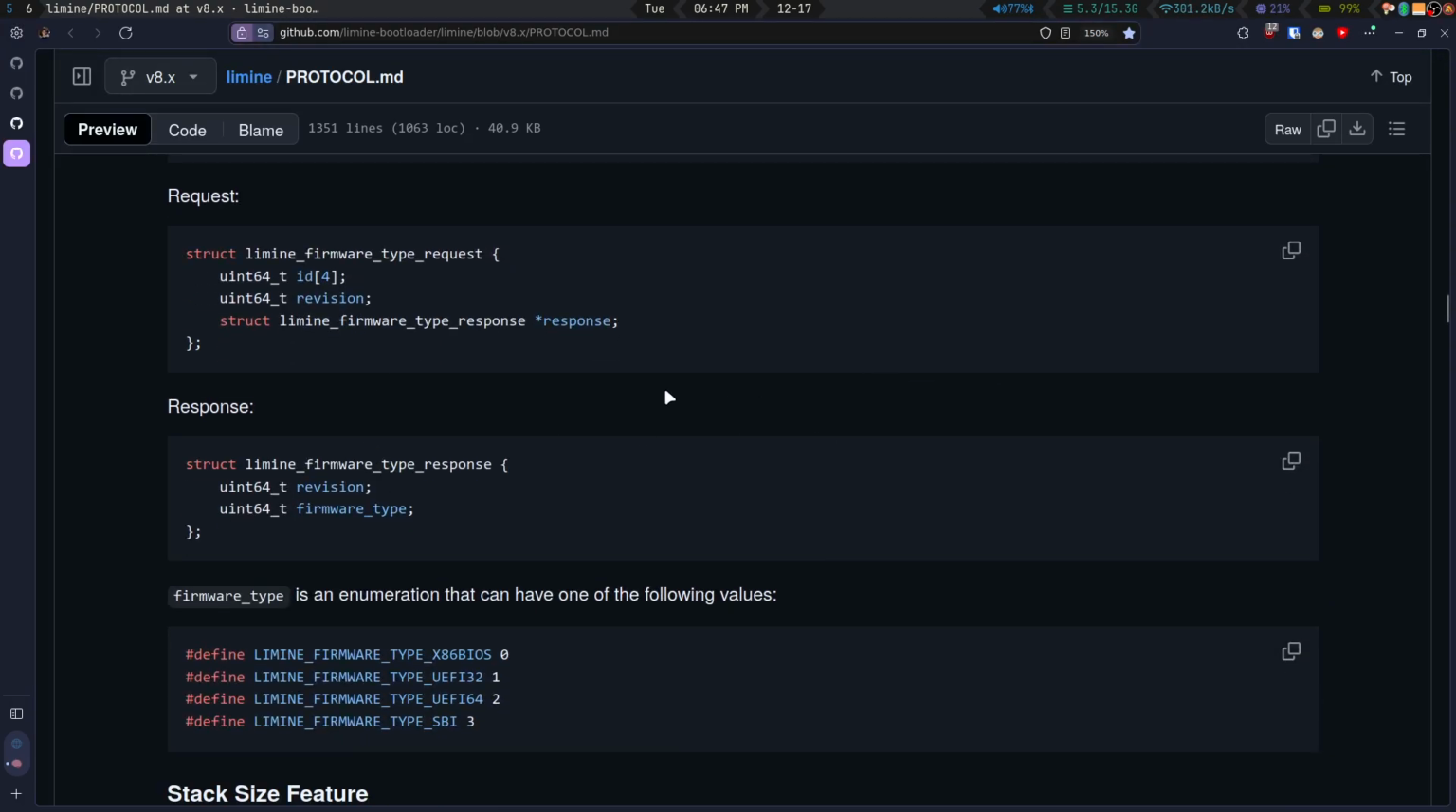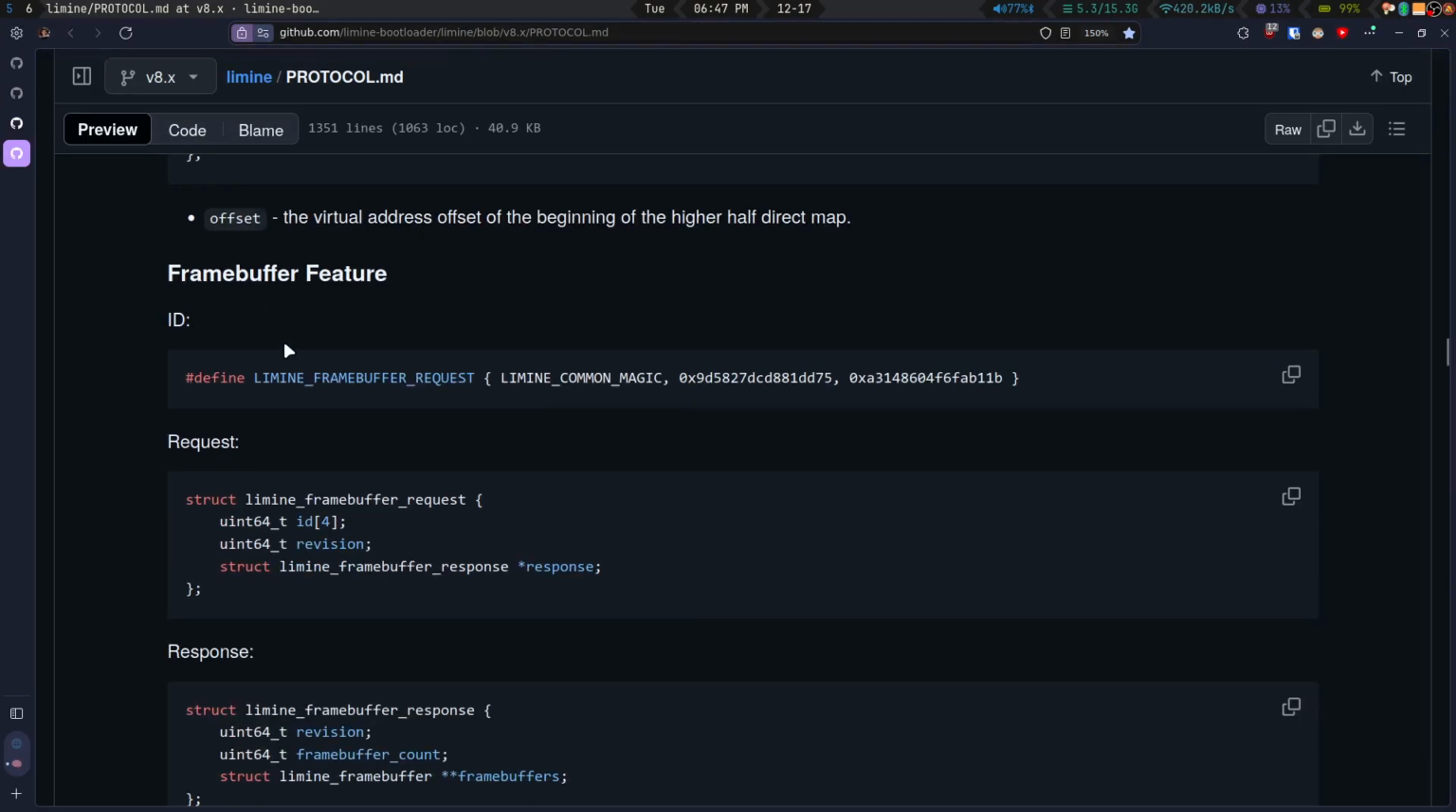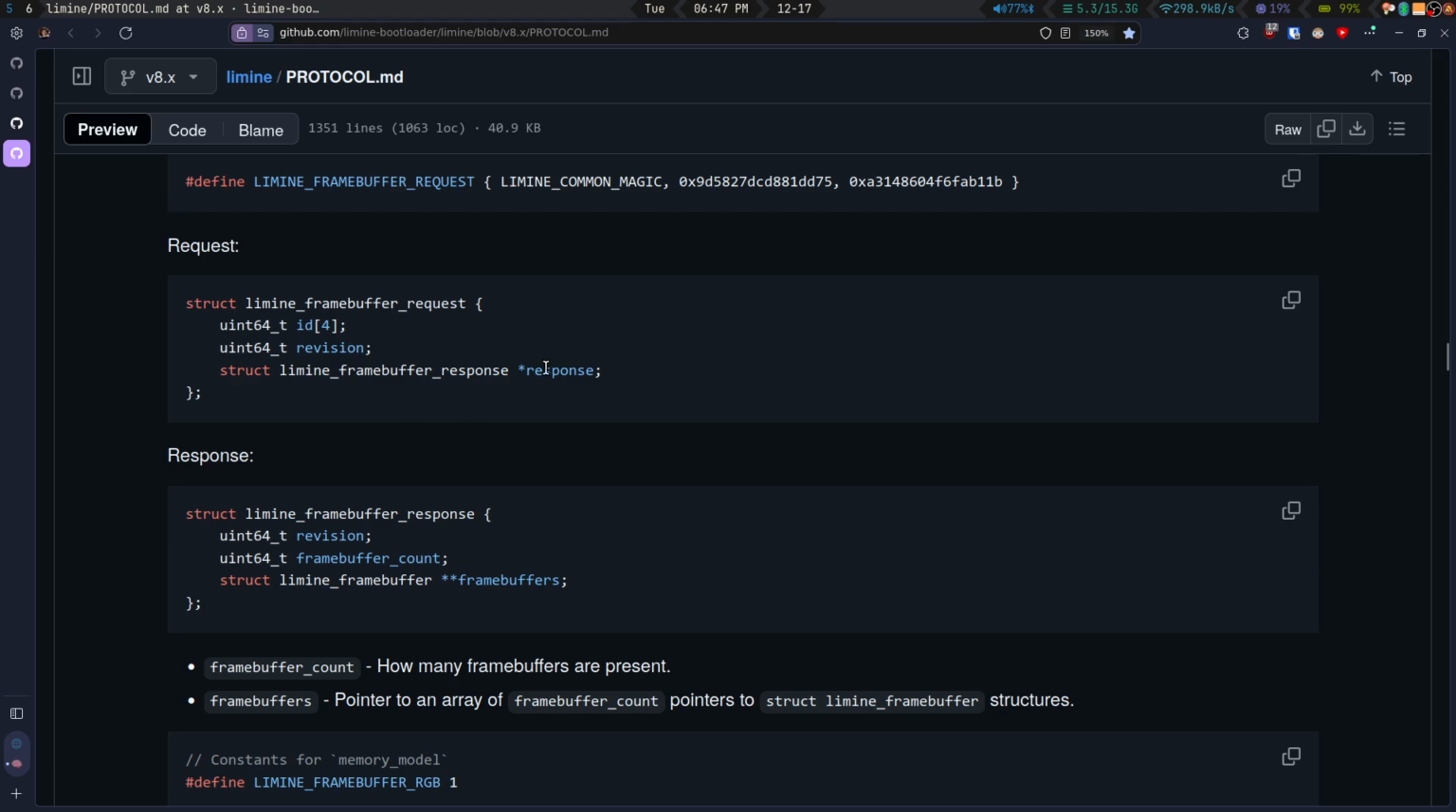So we can request the firmware type, the stack size. Not sure what this is, but we can do that. Here is where we would do the request for the frame buffer, and we would fill the ID array with these values, and I guess revision would be the revision of the bootloader itself. So I think we can just use three in this case, or maybe two, or maybe zero. I don't know.